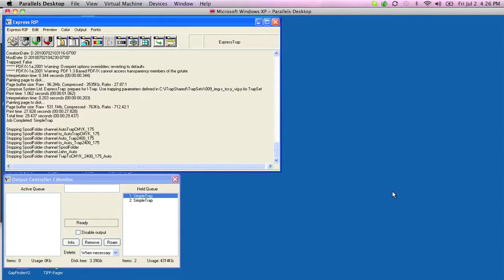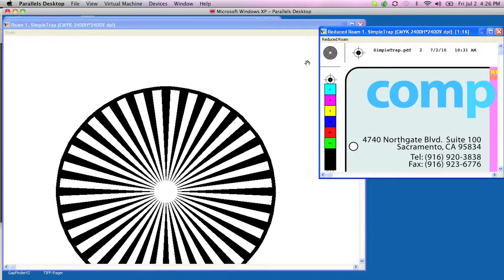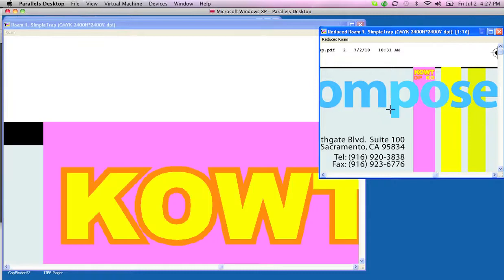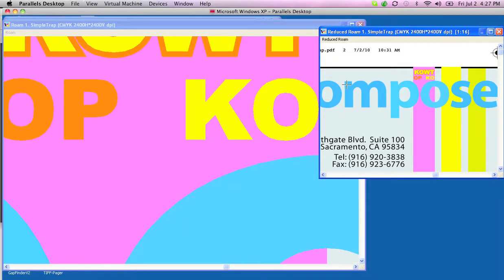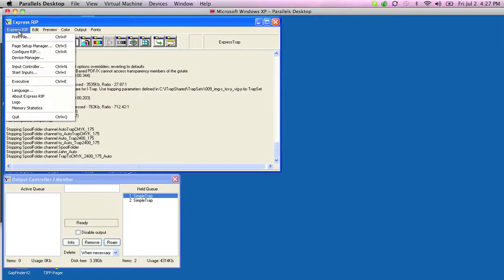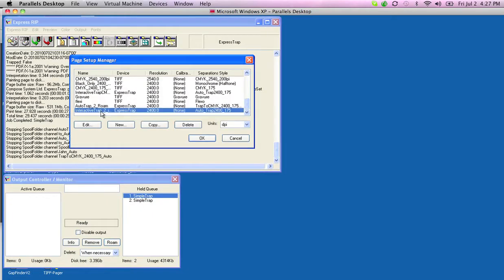All right, so here's the last one. Now, as we showed you before, if I went here and ripped the file for interactive trapping, I get the same kind of situation here where I get to see my file. But what we're going to do, of course, is go into the page setup, and I'm using this time because I want to do a zone trap.